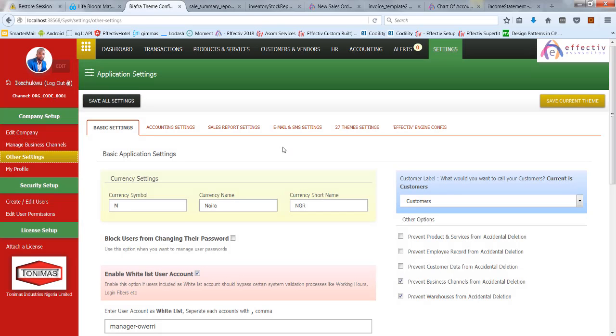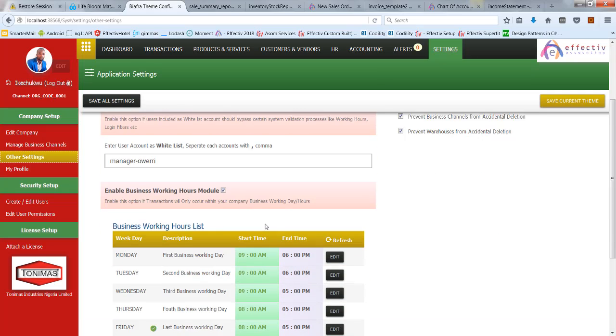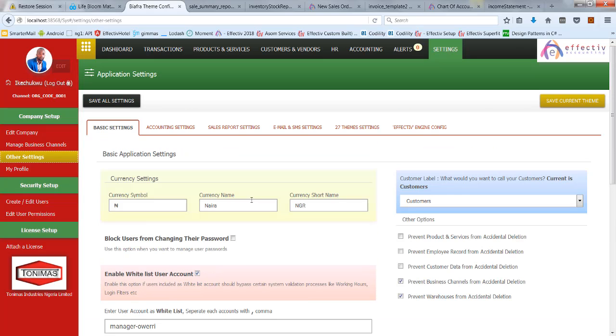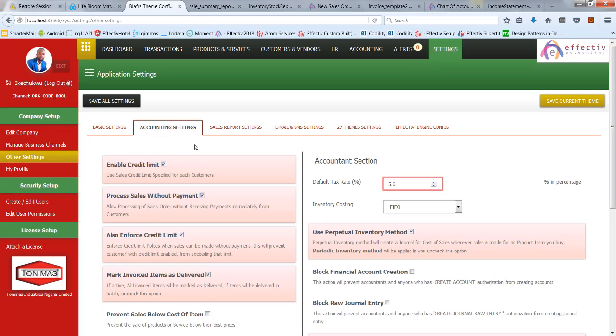The other settings section has things you may want to fix. By default it serves most purposes, but the only thing you may need to fix here is going to the accounting tab. These are called tabs, so there are various tabs here. When you click on the accounting tab, here you can see what I set up.